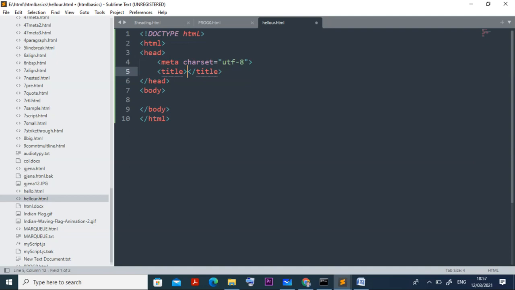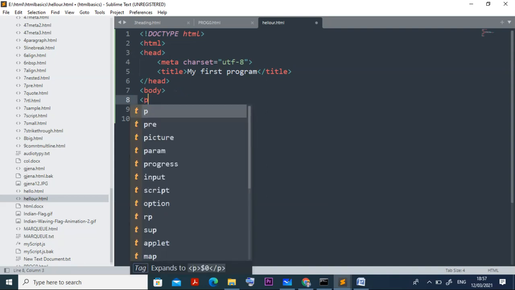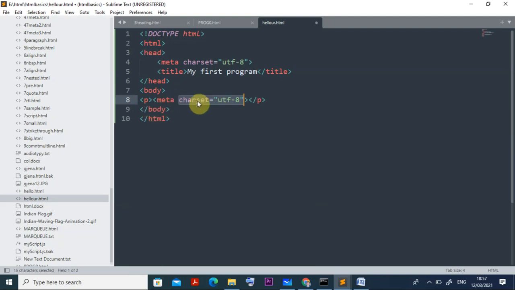In the title, you can write my first program. So what you have written is my first program. In the body, you can write something. Say I write a paragraph here. You see the P tag is coming. In this paragraph, whatever you want, you can write here. Say suppose I want to welcome you all: Hello.